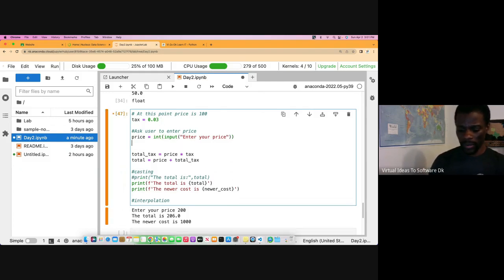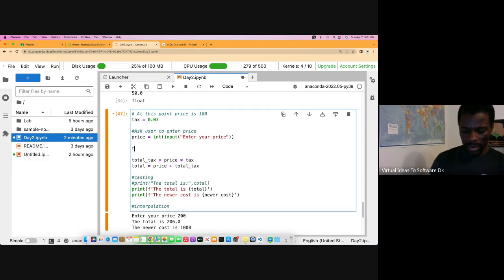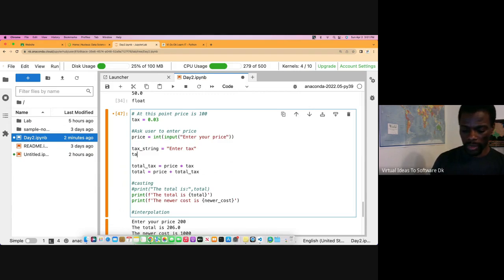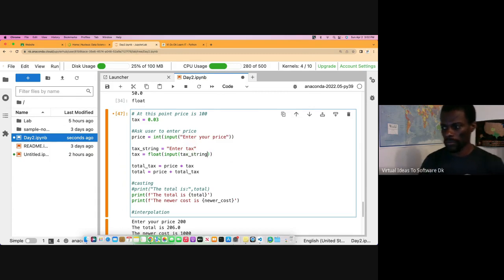Let's go ahead and say tax string, if I can spell correctly. Enter tax. Now we're going to prompt them for a tax. Tax should be equal to float. And within that float, we want to get the input. And the prompt we're going to use is tax string. Does that make sense?